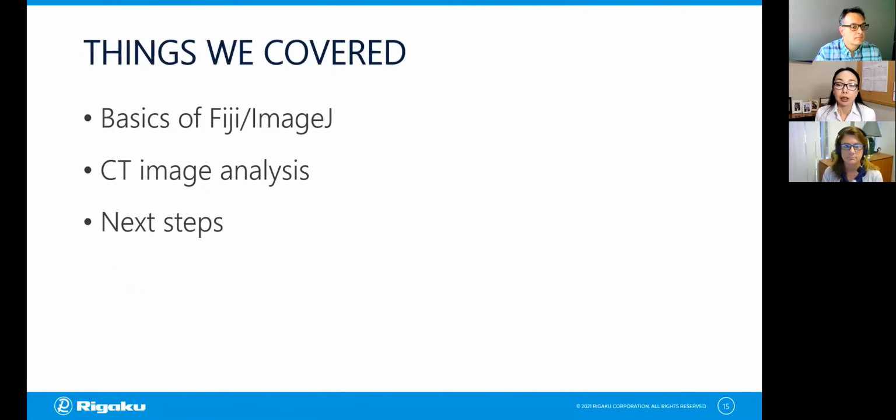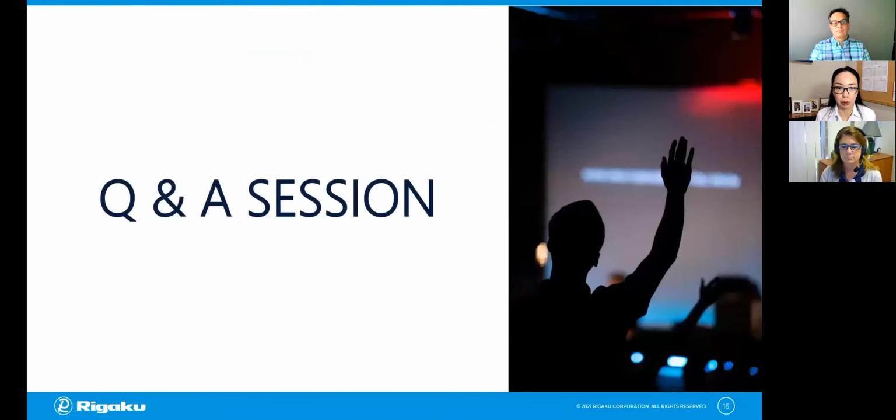Okay, so you just learned some basic operations using ImageJ, and we did some CT image analysis and talked about a couple of next steps you can take. And not too much, but I think we have a few more minutes left for questions. Yeah. So we have just a couple of questions, so we'll ask them real quick.